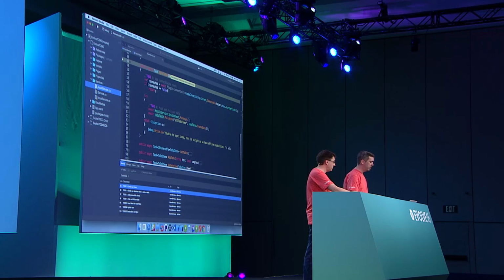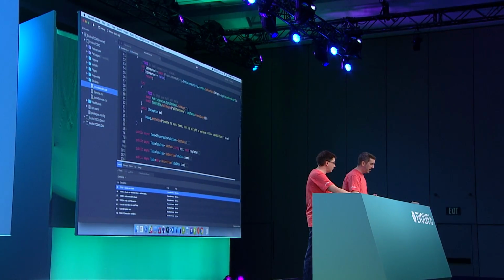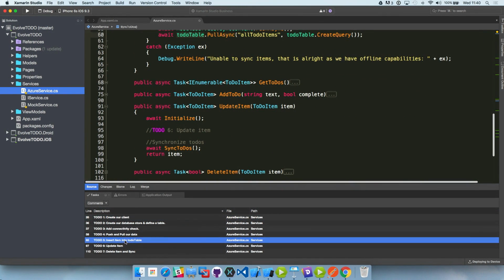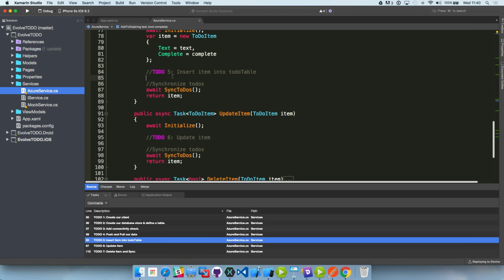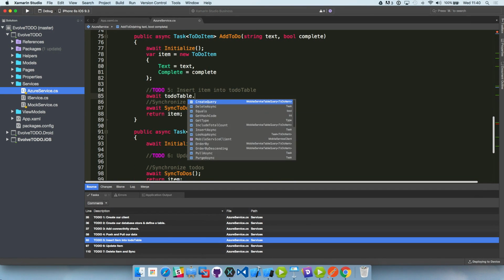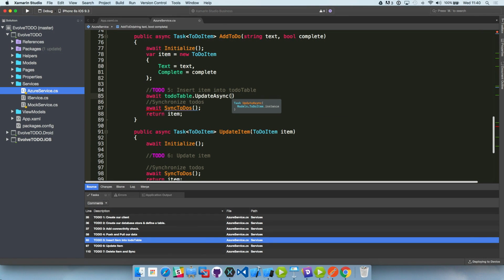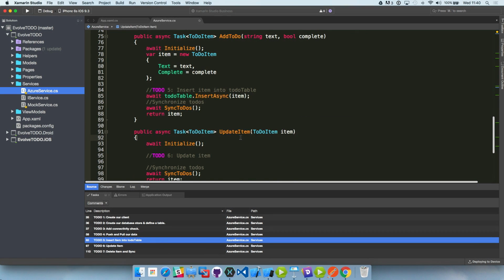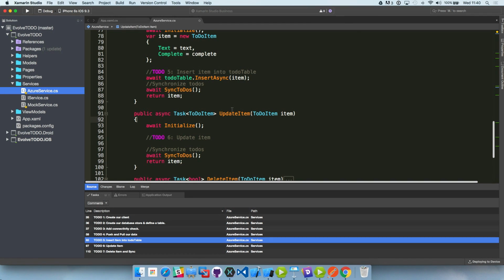But you'll notice this to-do table and the pull async. If we want to update an item, we'll come in here. In fact, we'll do insert first. We can just go await to-do table update async, and then we'll just pass in insert. Sorry. Yep. Perfect. Got it wrong. And the API is super, super easy.